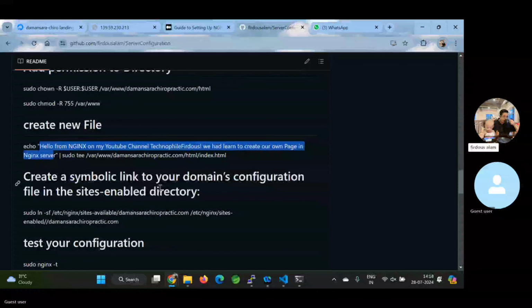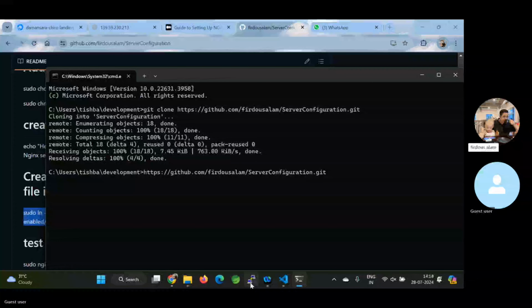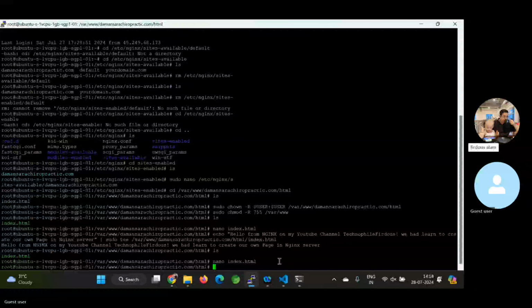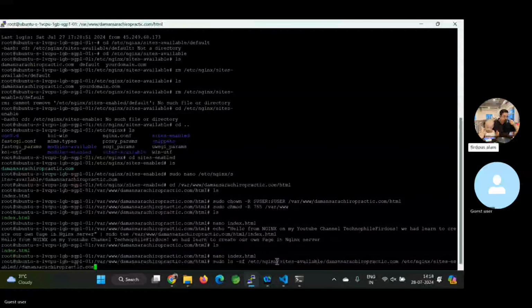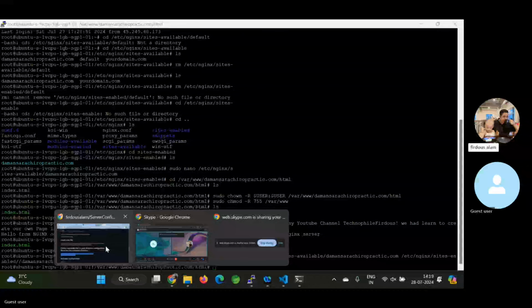For that you have to create a symbolic link between it and your domain configuration file in sites-enabled. What we are doing is typing sudo ln -sf, we are forcefully creating a symbolic link from sites-available Nameserver to sites-enabled Nameserver. So we will just copy this. I tell you again and again, you have to replace Nameserver with your original domain, whatever domain you are using.